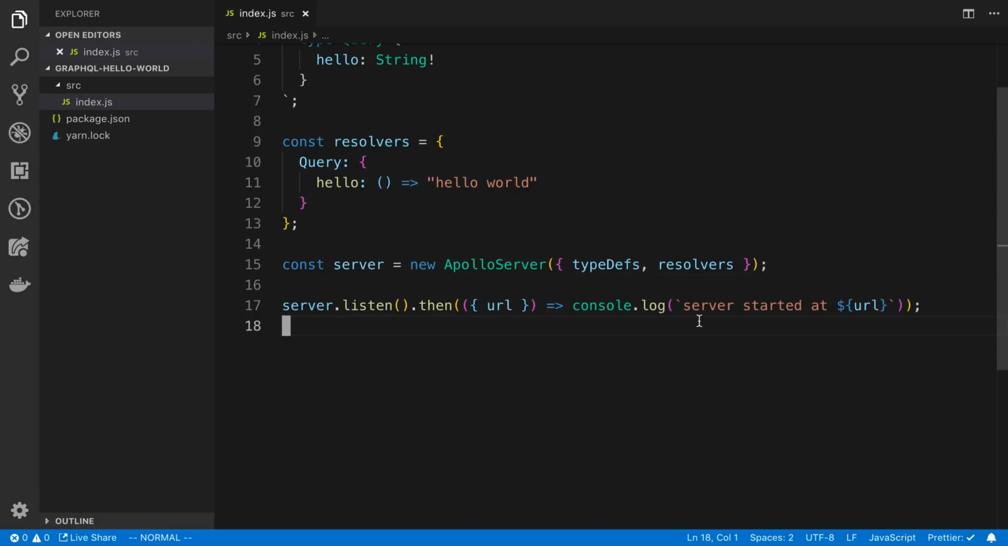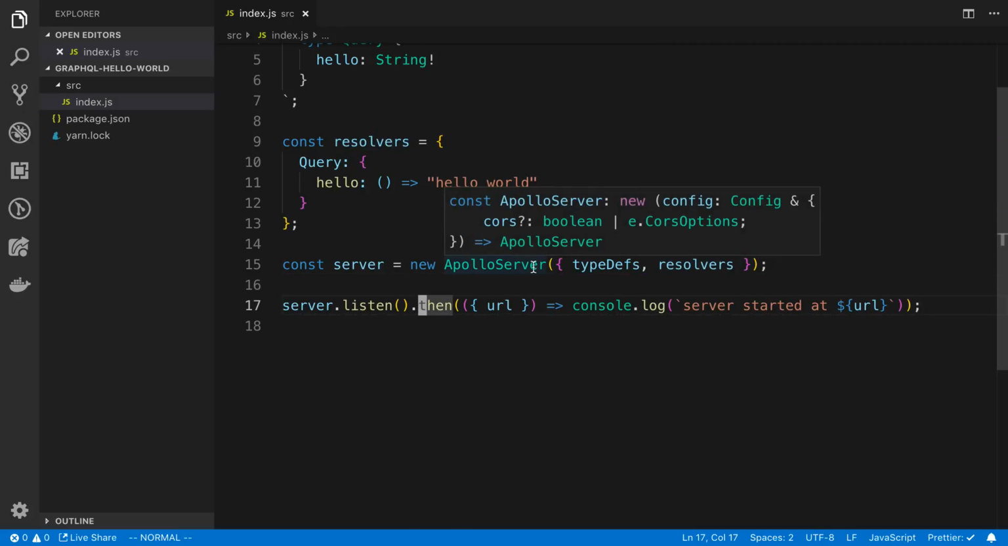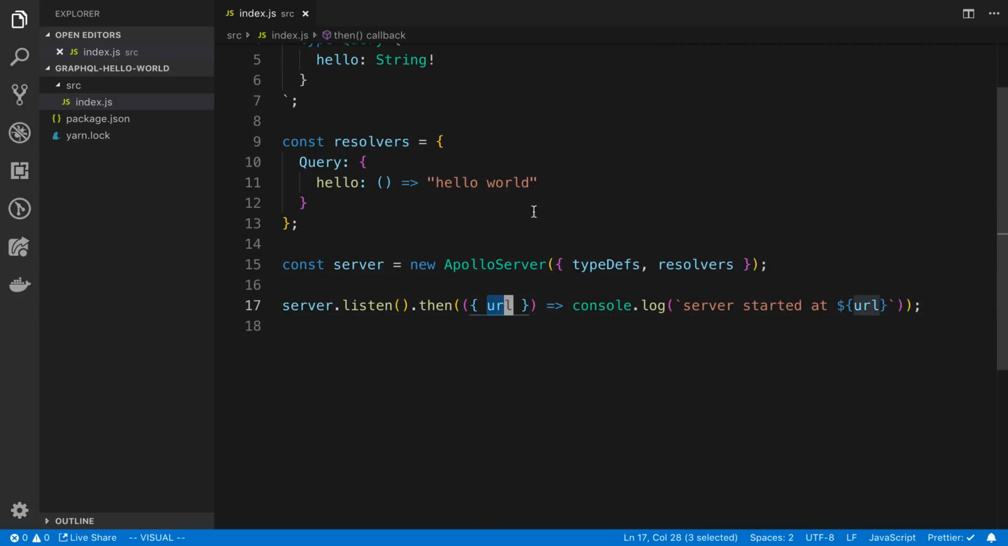So now when we start up our server or run Node on this file, it's going to start up the server. It's going to automatically listen on port 4000, but we can probably pass in an object map here and pass in what we want it to listen on instead if we want to. But anyway, we're doing .then, waiting for it to start up, and then we can grab the URL. We're destructuring it right there, and then we're just logging that.